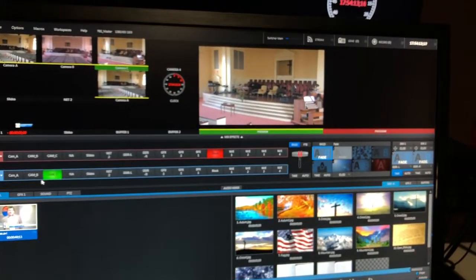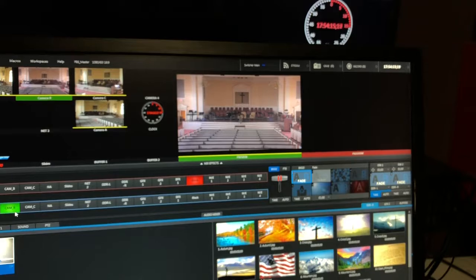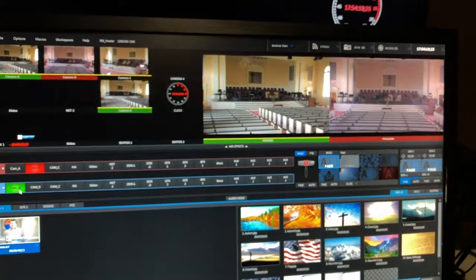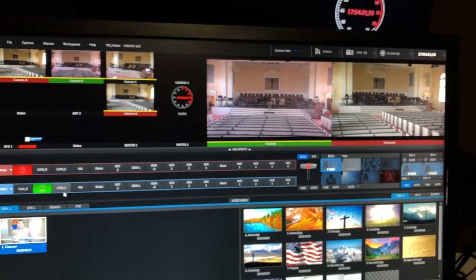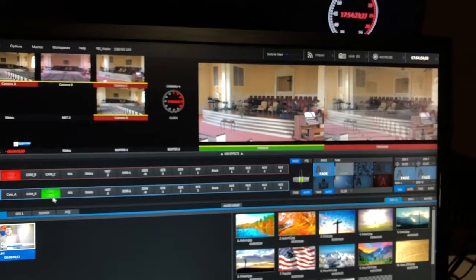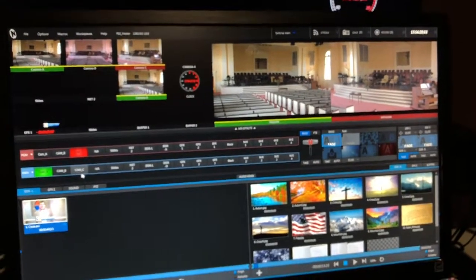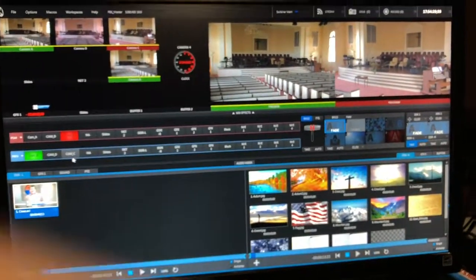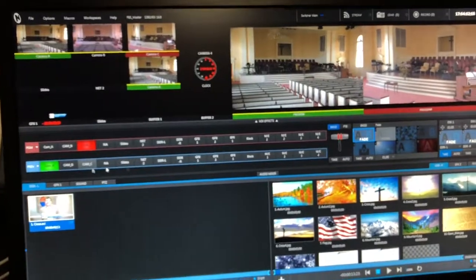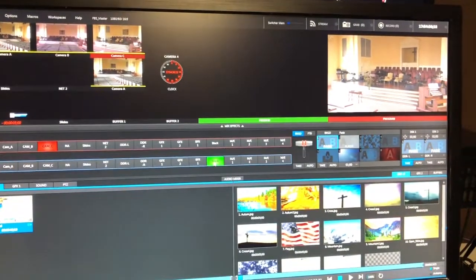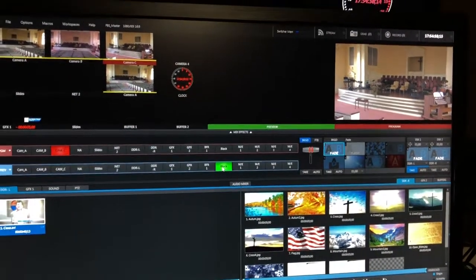Then you just select whatever camera you want to go to, and you hit space. And next camera, space. Next camera, space. Thus and such, the whole service until it's done. So that's essentially it. Once it's over, I'd probably go back to black. Sorry, it's going out of focus for some reason.